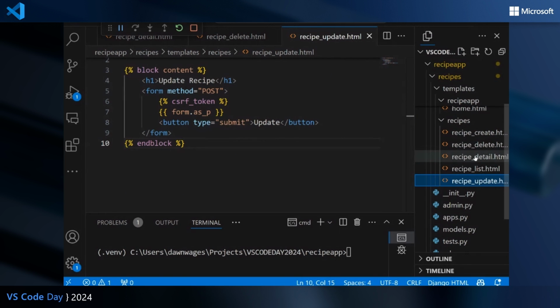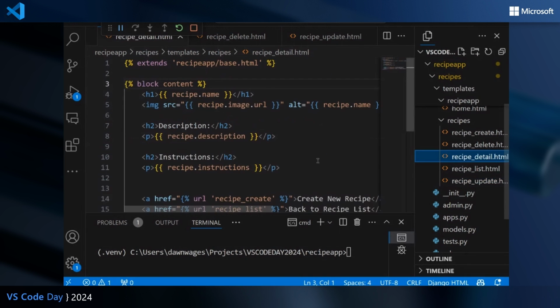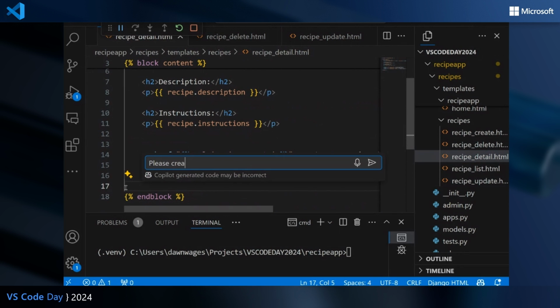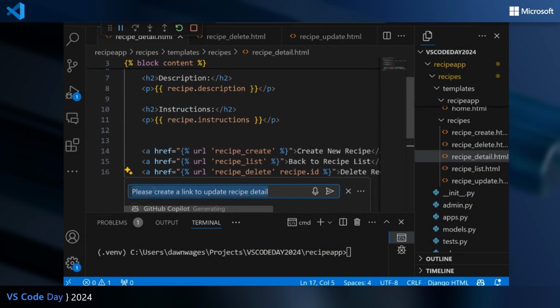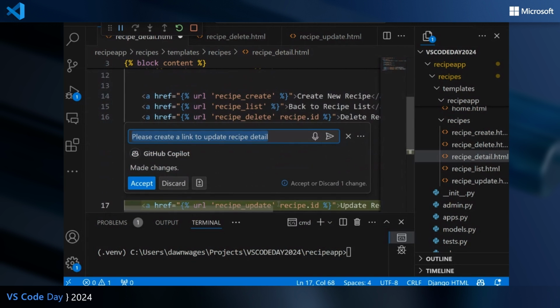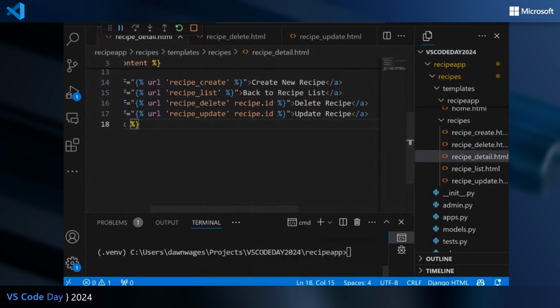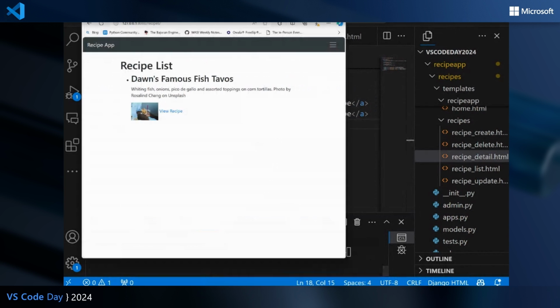We also don't have a link on the recipe detail to update. So please create a link to update recipe detail. Let's see if this works. It worked. I think that's perfect. Let's try it out. All right.